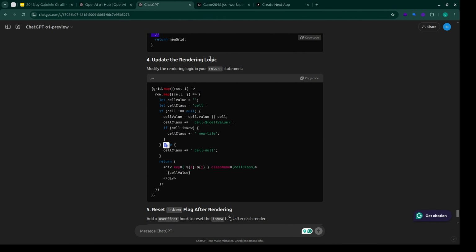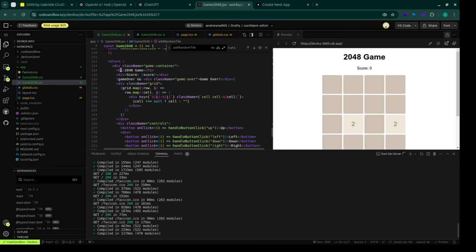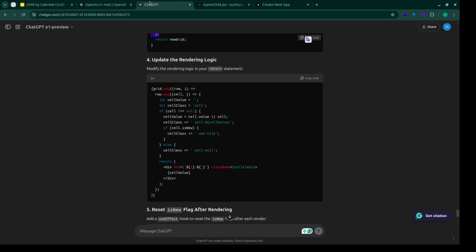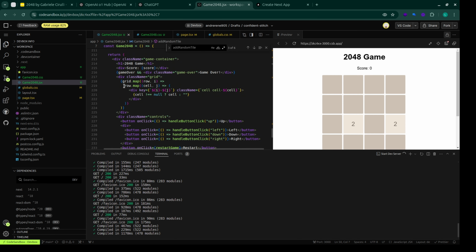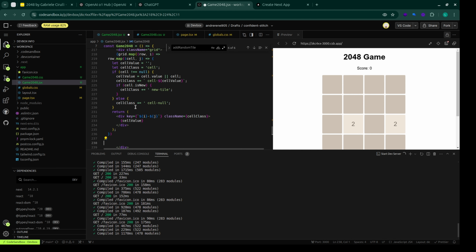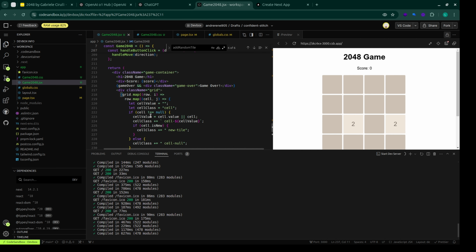Update the rendering logic. Modify the rendering logic in your return statement. Which return, okay. Here, okay, we go down there. Here. So game map, is it the right thing? Grid map, cell value, return also, okay. Grid map, cell, I think it's this one, okay. In the grid. That seems pretty complex for what we are doing, I think. Yeah, anyway, let's try it out.